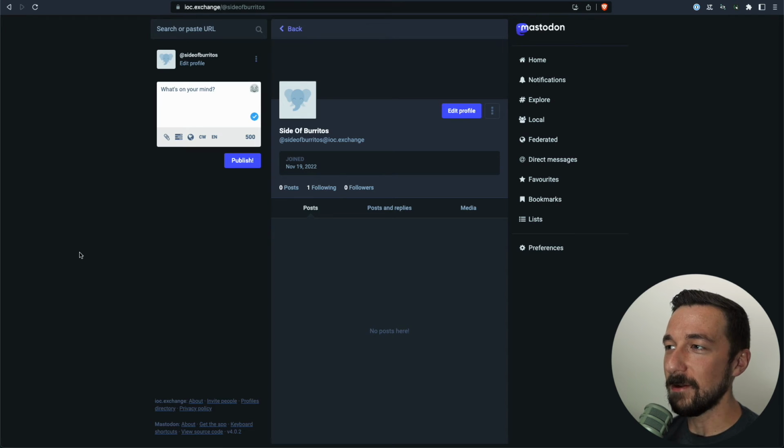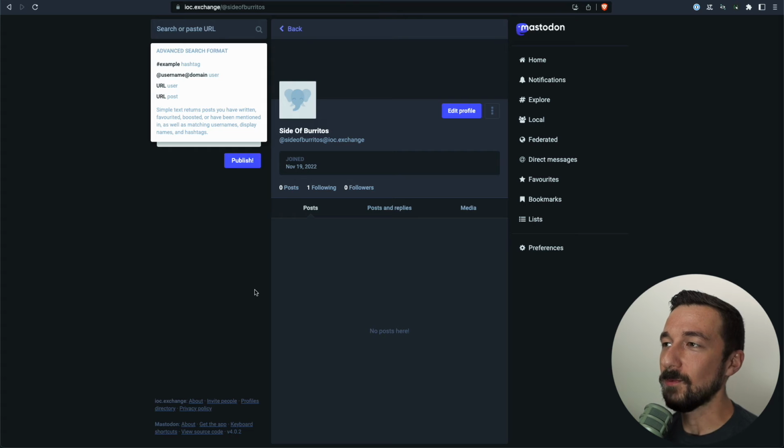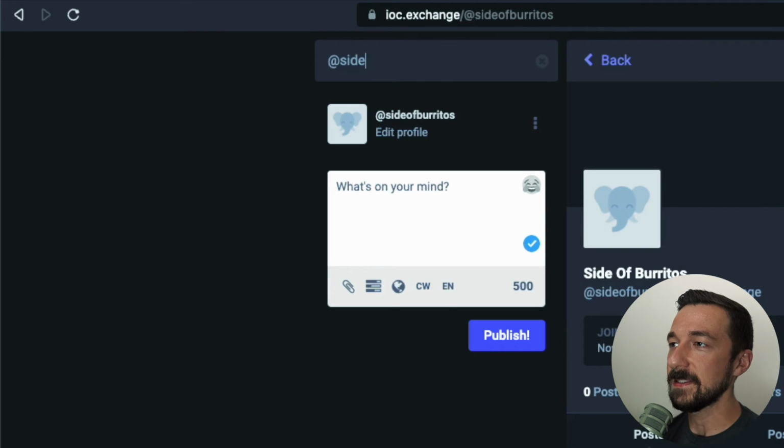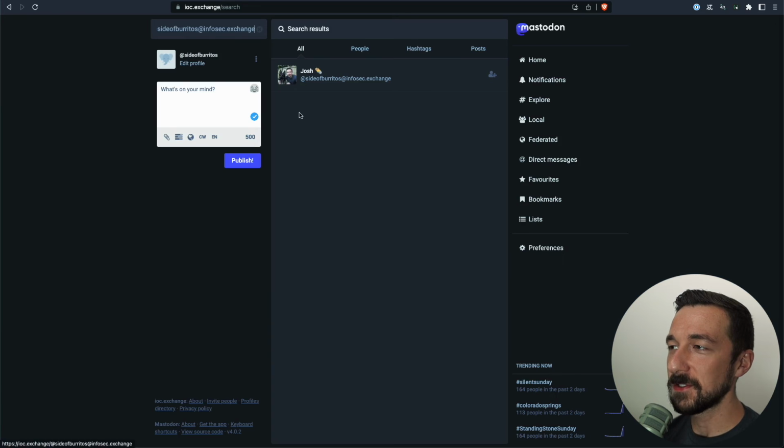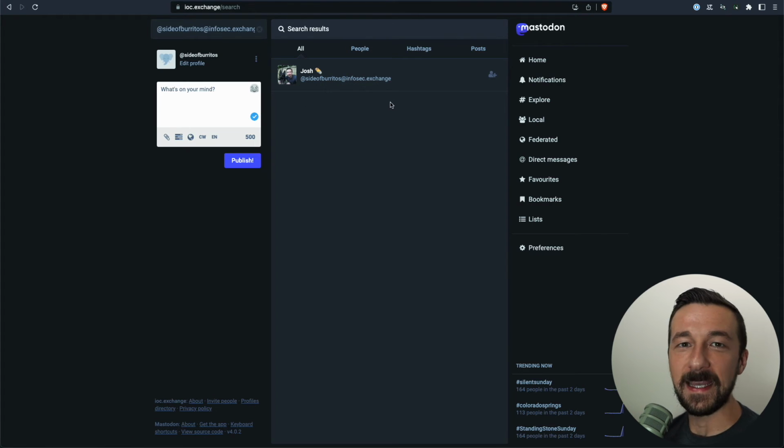And so that's why I want to talk about how you can validate someone on Mastodon to make sure it's the individual that you're actually looking for. So my actual account where I am on Mastodon is @sideofburritos@infosec.exchange. So if we search for that, we find my actual profile here. Again, infosec.exchange is the actual Mastodon instance that I signed up with.